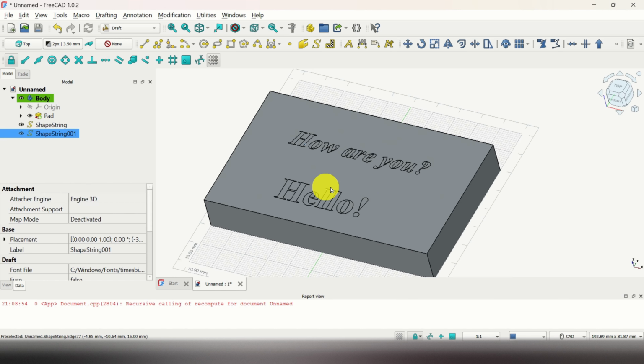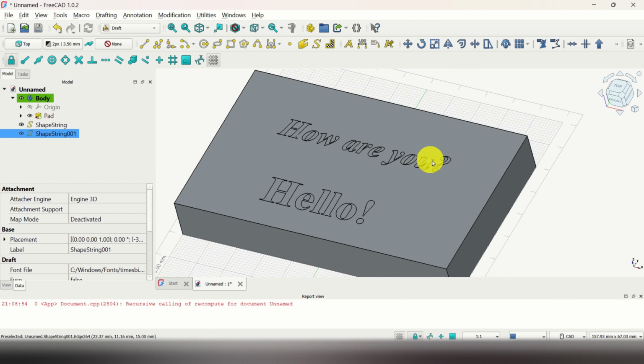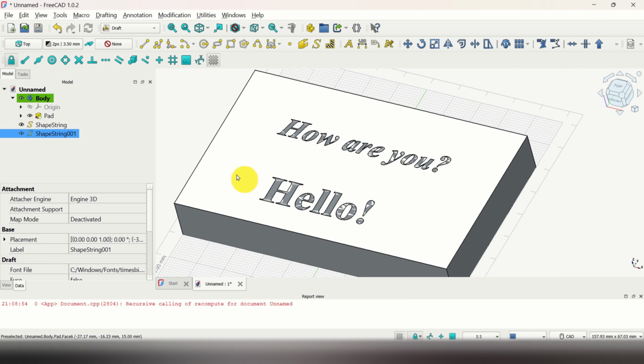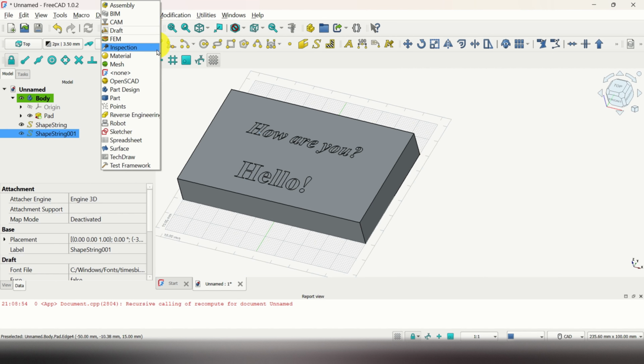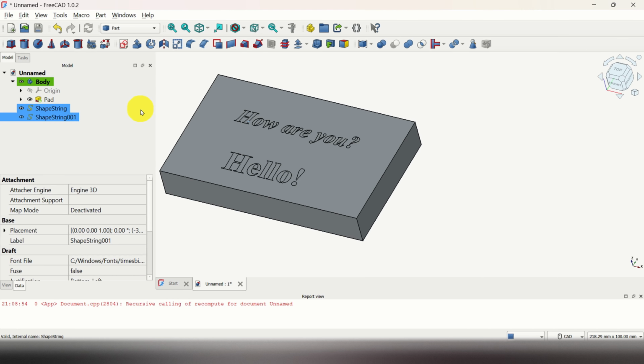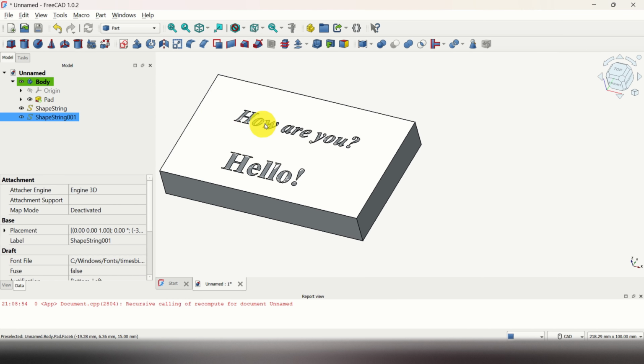In the sequel, I'm going to extrude how are you, and then I'm going to engrave hello. So let's learn how to do that. There are several ways to do that. You can either go in Part Design or you can go in Part. In this video tutorial, I will use Part. And over here, let's start with extrusion.